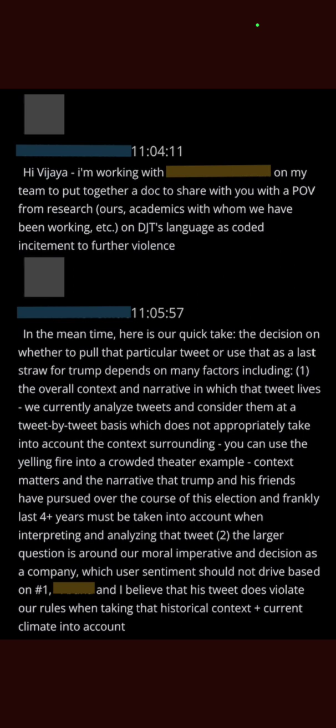Continuing on, this exec says, in the meantime, here's our quick take. The decisions on whether to pull that particular tweet or use that as a last straw for Trump depends on many factors, including the overall context and narrative in which that tweet lives. We currently analyze tweets and consider them on a tweet-by-tweet basis, which does not appropriately take into account the context surrounding. You can use the yelling fire in a crowded theater example.